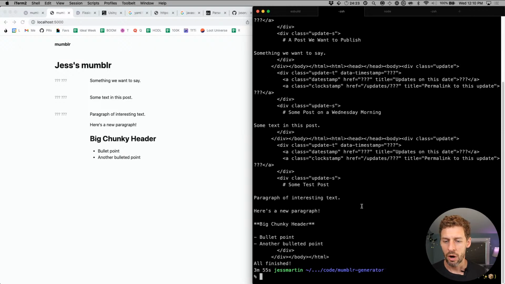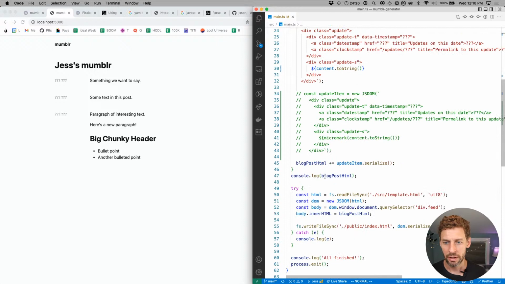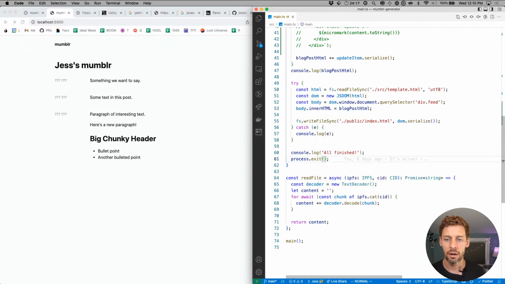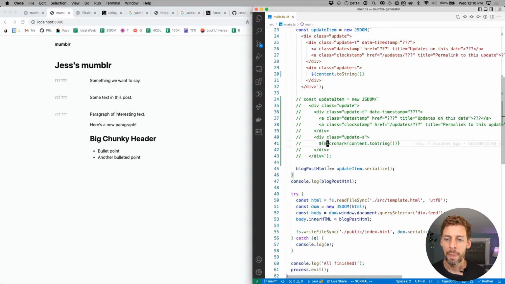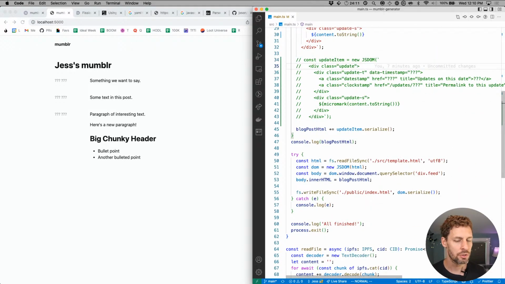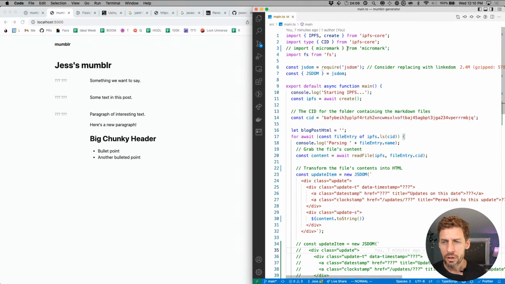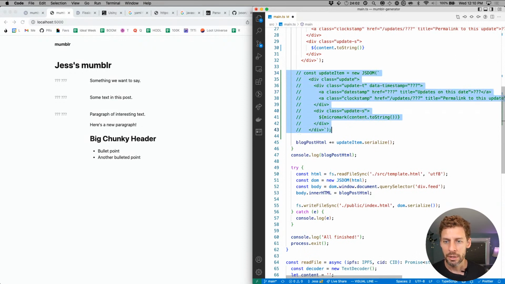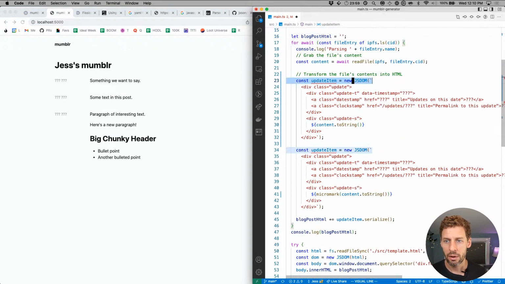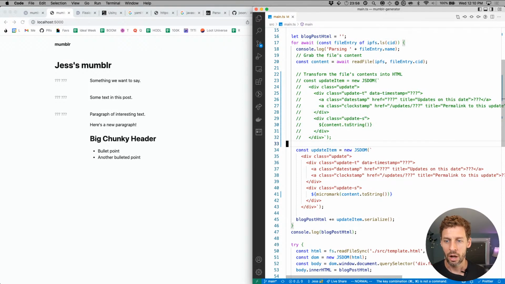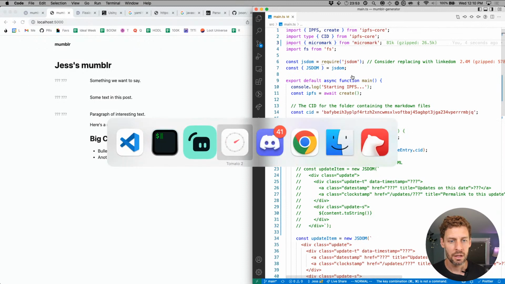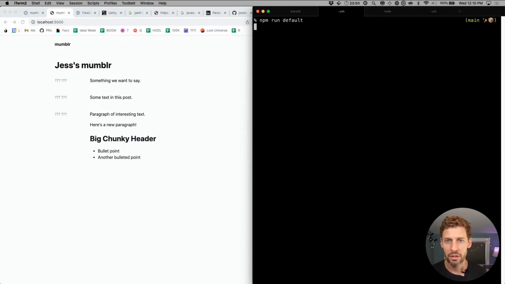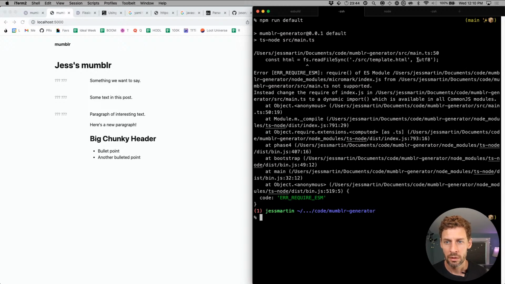Interesting. Okay, so our program is running, which is awesome, and process.exit is working, so that was a red herring error message around process.exit. But for some reason, bringing in MicroMark caused the thing to not compile. So now I'm going to go through and uncomment the MicroMark usage, and then let's run this program again and see if we get the same problem. We do.